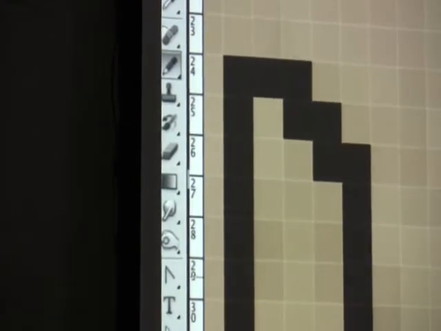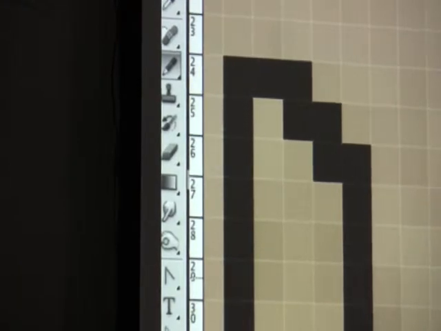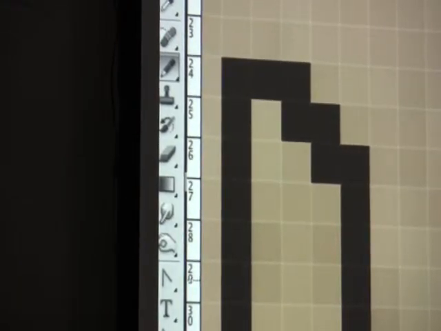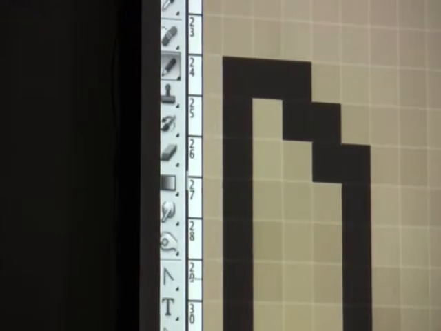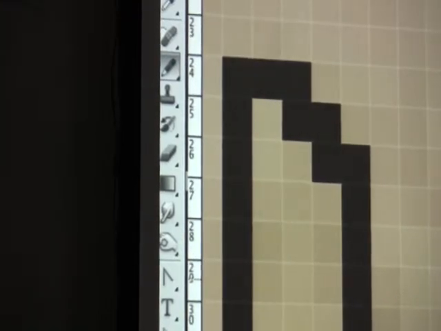So you want to do this. You want to hold this button with your left hand, and then you can go with your right. It's just like fingerprinting. Try it. You really are finger painting.